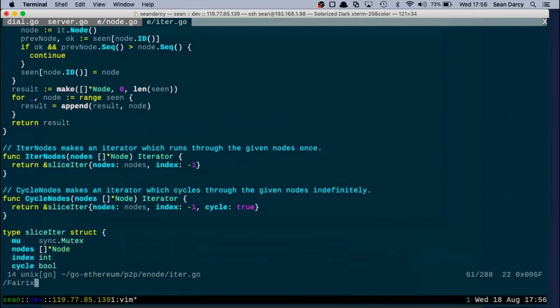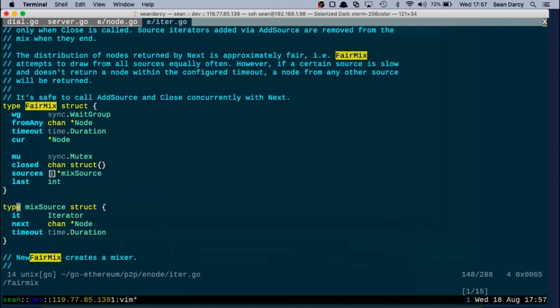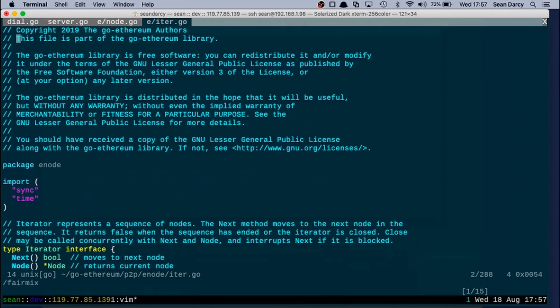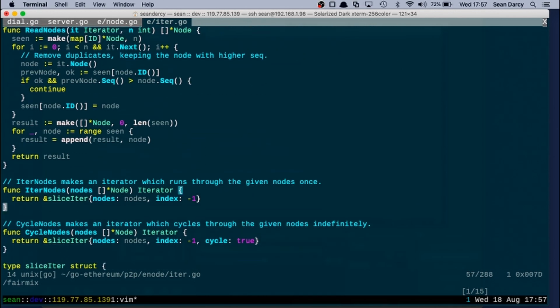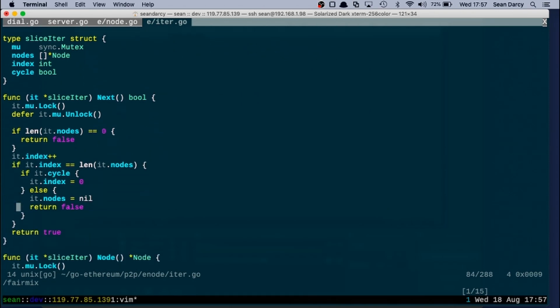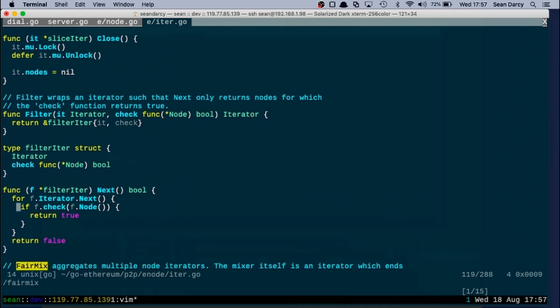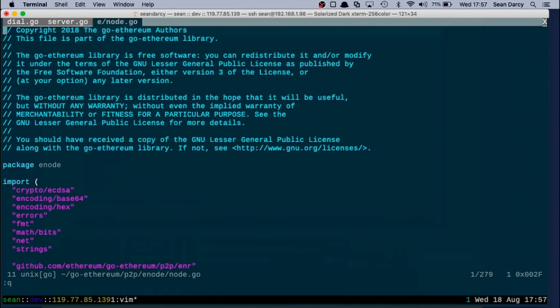So fair mix has got an array of iterators, and those iterators can be different types. One is like cycle through everything, one by one, I guess. Up here, it just has to have next node and close on it. So you call read nodes on it, and you pass it an iterator, and you call iterator nodes, and it creates a type, which will run through it once, or this one runs through it indefinitely. This filter checks it. Cool. Not going in the right direction, I think, at the moment.